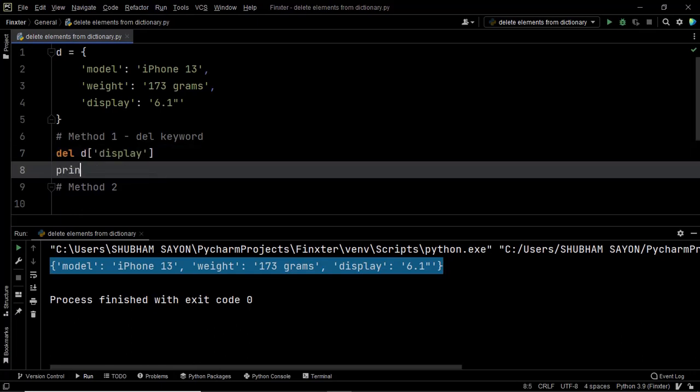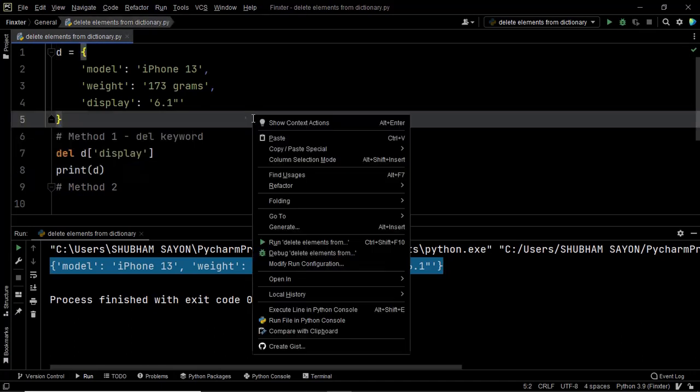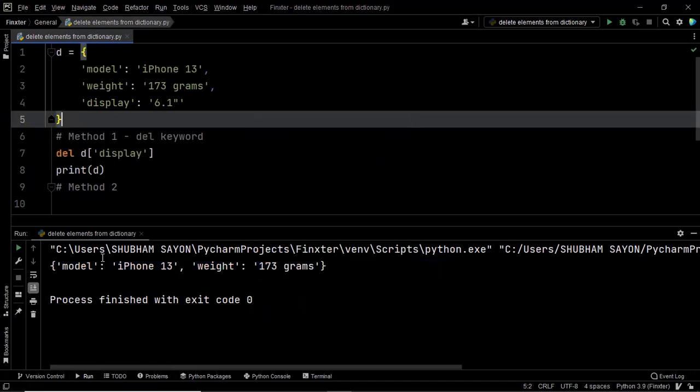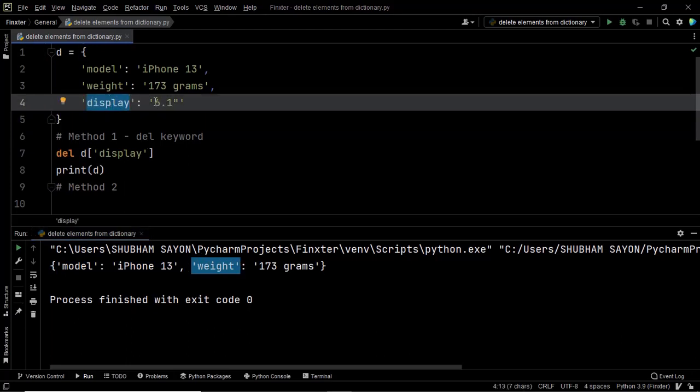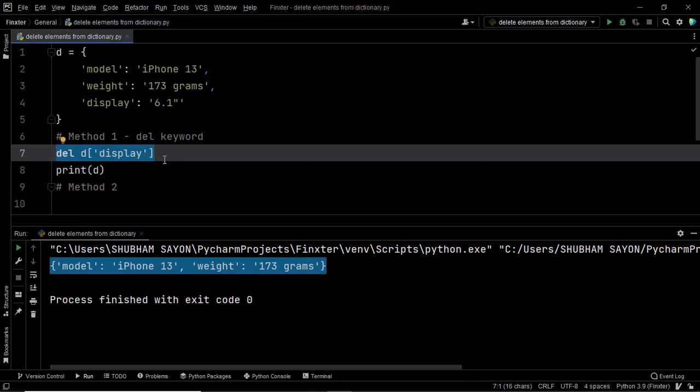Now let's go ahead and print the dictionary once again. So that's it. Now let's see if this works or not. And there we go. As you can see, this dictionary now has only two key value pairs, which are model and weight. However, the display key along with its value is no longer present in this dictionary since we have already deleted it with the help of our del keyword. So this is how you can use the del keyword to delete a specific element from the dictionary.